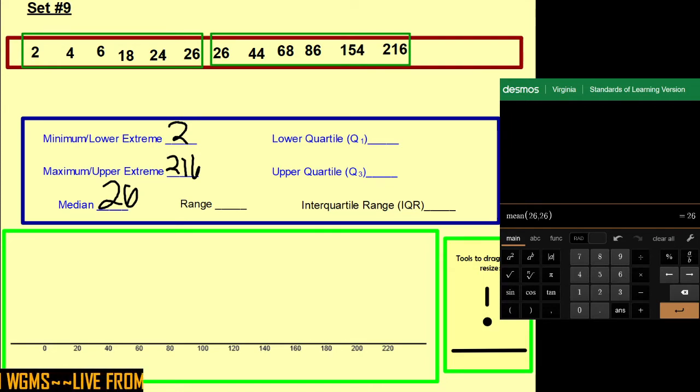All right. So now I can look at the lower half, and since I have 6 numbers, I need to take the mean of those middle 2. So I need to have the mean of 6 and 18. So my Q1 is going to be 12. So be mindful of this. I'm not saying that 12 is in that data set. I am saying that 12 is the median of the lower half, meaning it is in between 6 and 18.